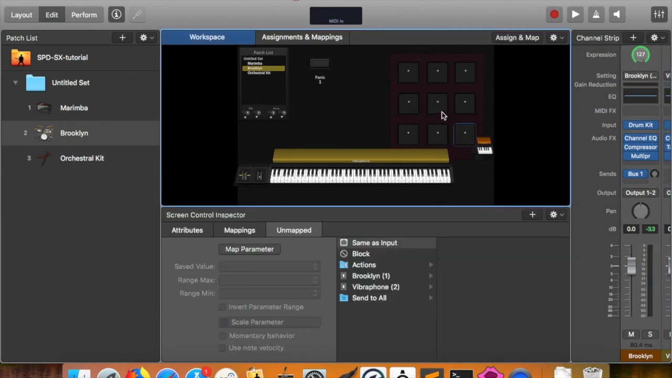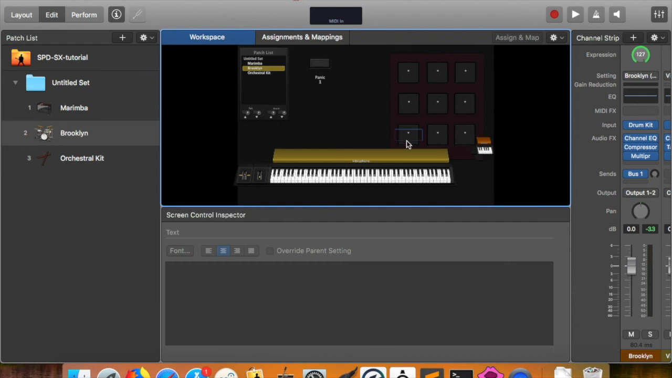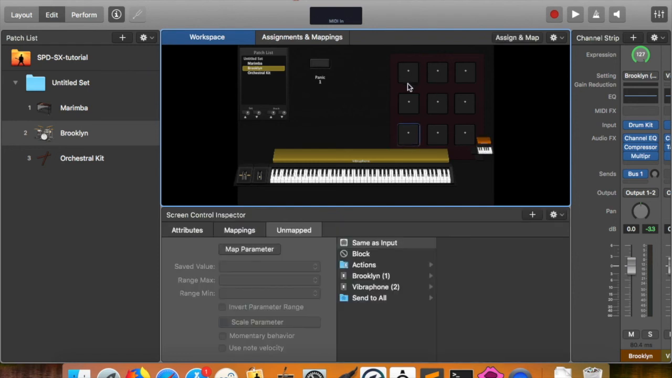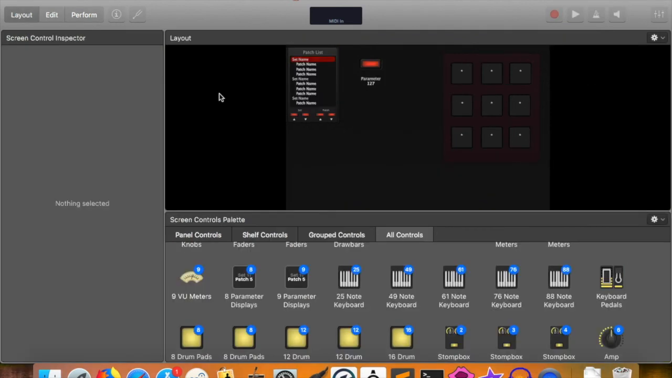So, all these notes are too high. They're not going to sound on the drum set. But if I had reprogrammed these to send to C1, for example, it would be playing the drum set. So that was my much too long video on how to use the SPD-SX with MainStage. I hope somebody can find some use for it. Later.